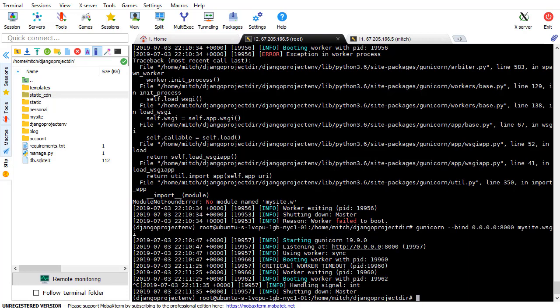All right, so the next step is we create a system socket and all the service files for Gunicorn and Nginx to run the server without us having to actually run the server like we just did.